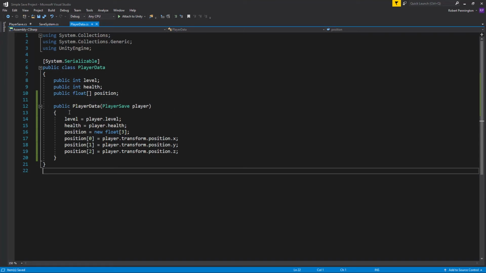Then our method, we're going to say public PlayerData, and it takes a PlayerSave, and we're going to call it player. So we're going to be reading, connecting it up to this script right here as the name of player. Our next one, level is going to be equal to player.level. Health is going to be equal to player.health, and then position is equal to a new float array, and we're going to assign it three positions.